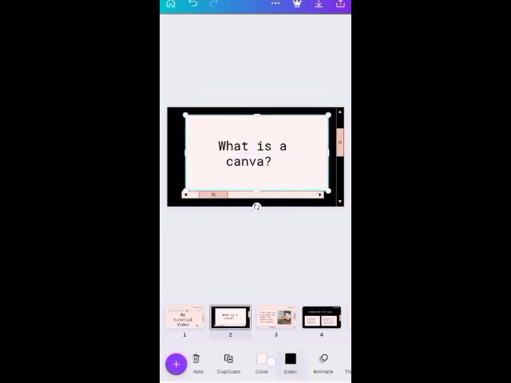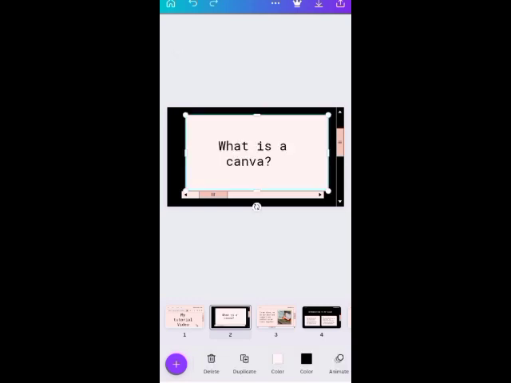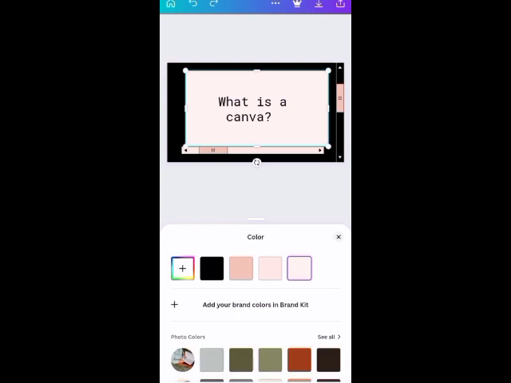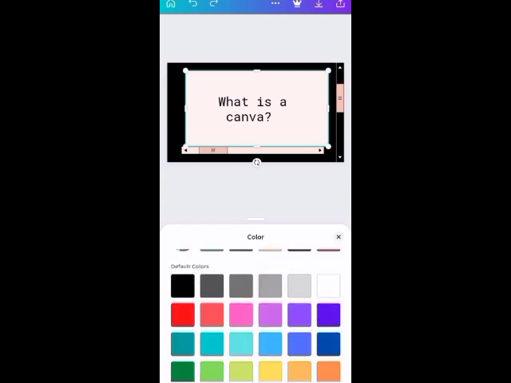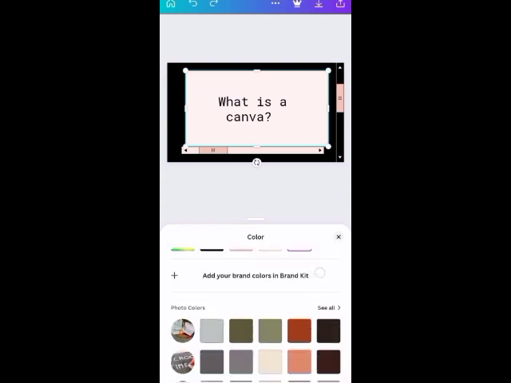Now let's try with the buttons that are down there. First is the delete button. You just have to select what you want to delete and click the delete button. The duplicate button will give you a duplicate of the thing that you have selected, just like this. Now the color buttons. You can change the color of the background, if you want to change it to any color that you want.